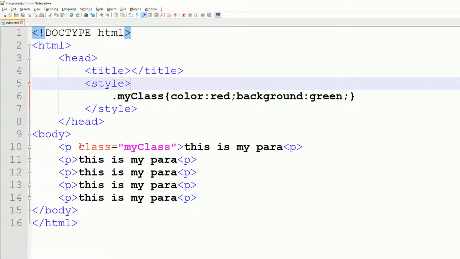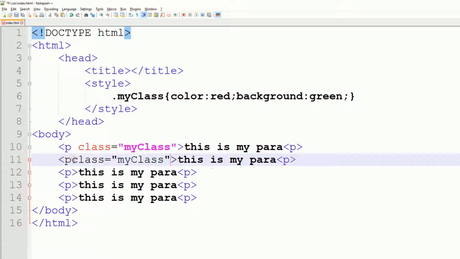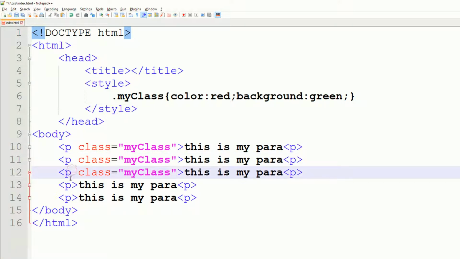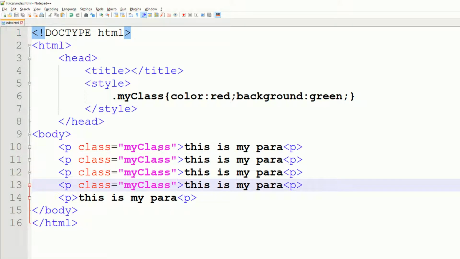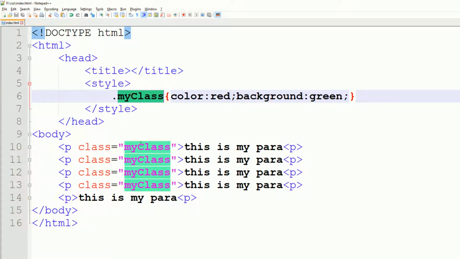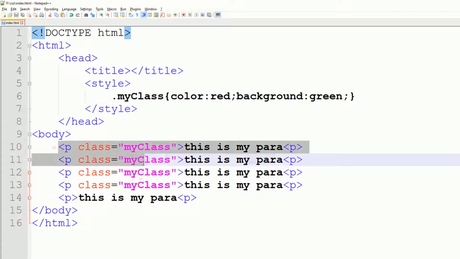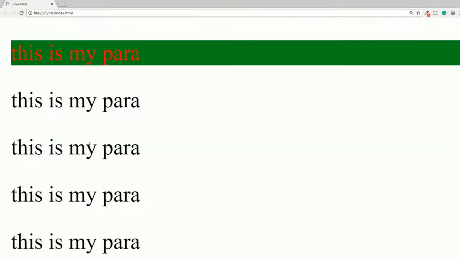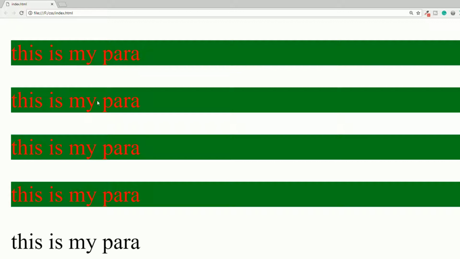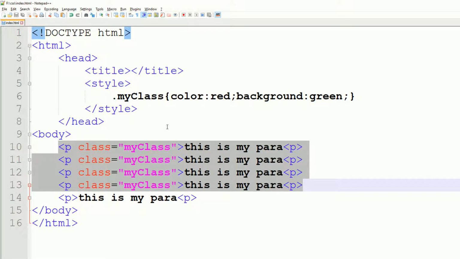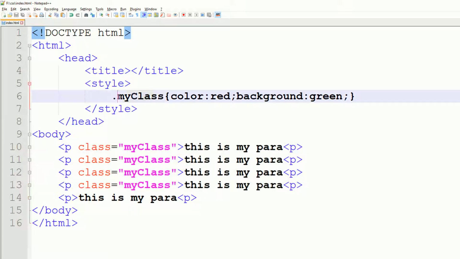For suppose you have the same class on different elements, that means I'm saying add all the properties to this class. So you have 4 elements with the class, so that means we are assigning the same properties to your 4 elements. Refresh the page. Now as you can see, we have added the styling to the 4 elements. Okay, so this is the class selector.